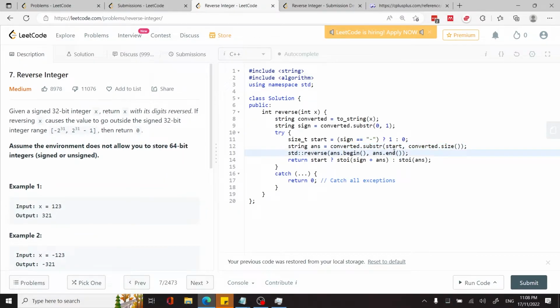Now that we've extracted the correct value, we can use the reverse method from the algorithm library here, and we pass it the beginning of the string that we've extracted. So this is an iterator, and we pass it the end. This is the iterator pointing to past the end of the string. And that's how you can reverse a string. And it's an in-place algorithm, meaning that we don't need to store the results anywhere. It's directly performing the reverse logic on the string itself.